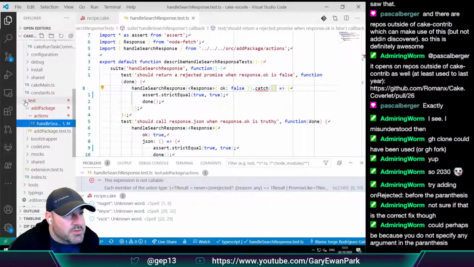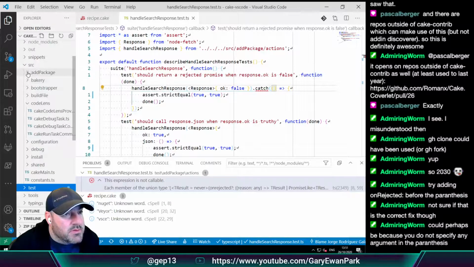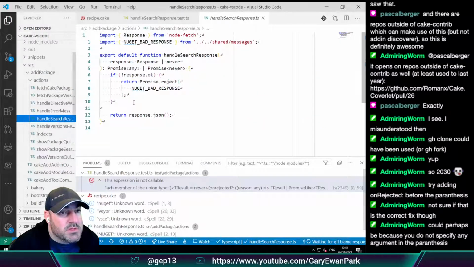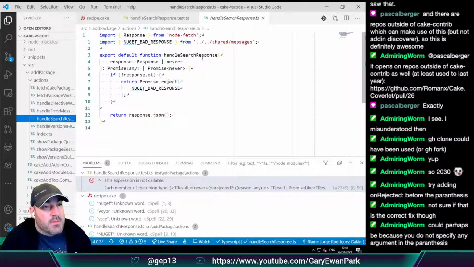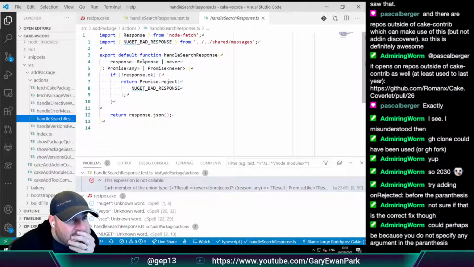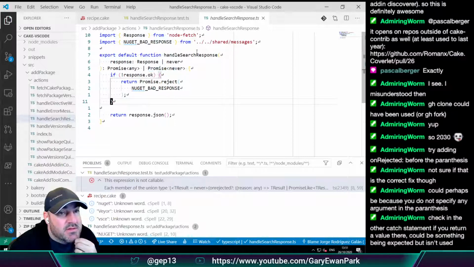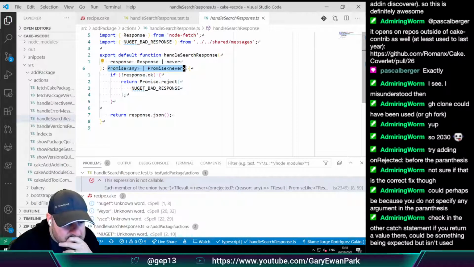add package actions. So what's it actually doing? Handle search response is this. Response never, promise any, promise never. So that's saying as an input, it's looking for a response and it's going to return a promise of any and a promise of never.